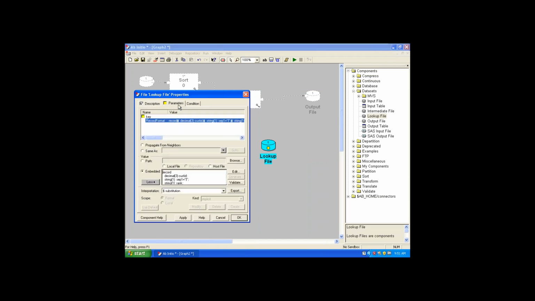You can see the parameters tab. In the parameters you can see record format. Your record format is the same as your port. You must provide the record format for your lookup URL here.